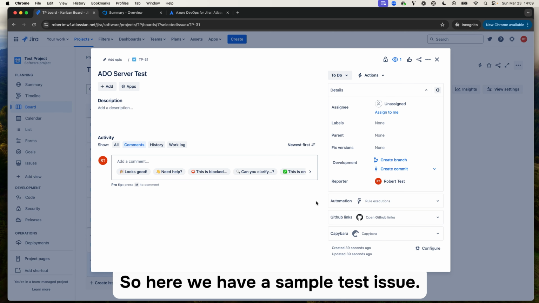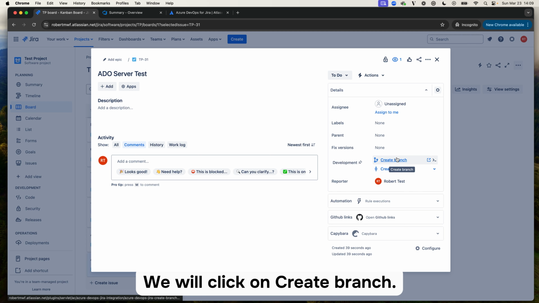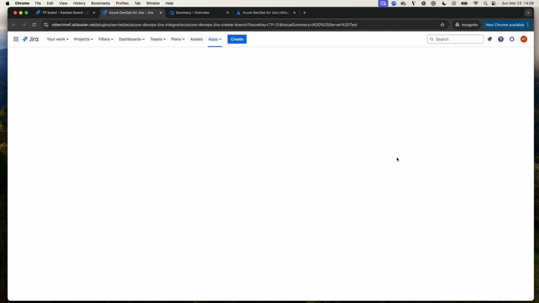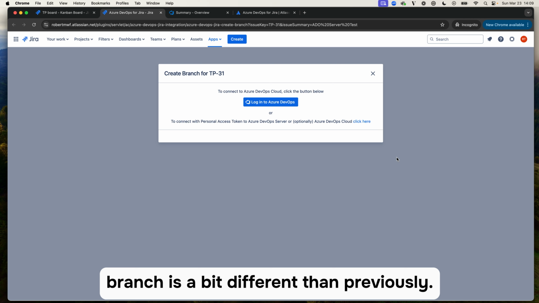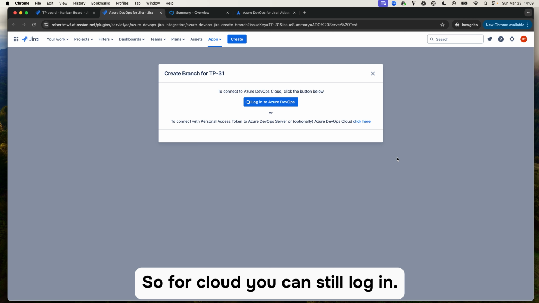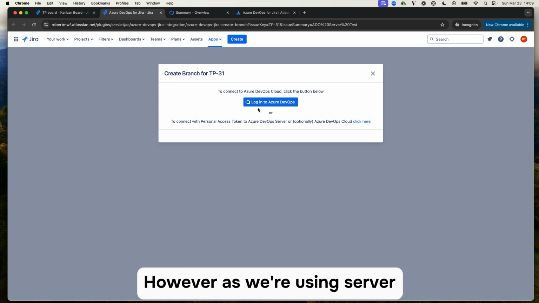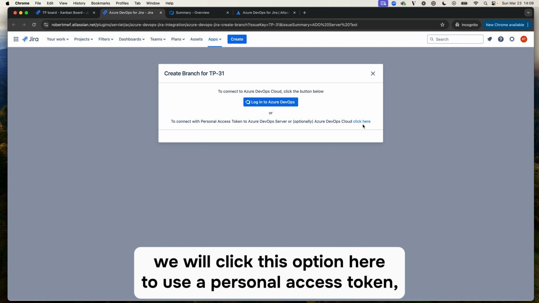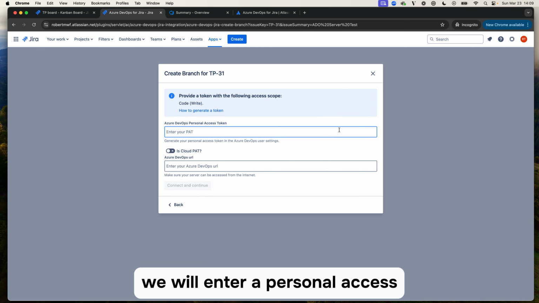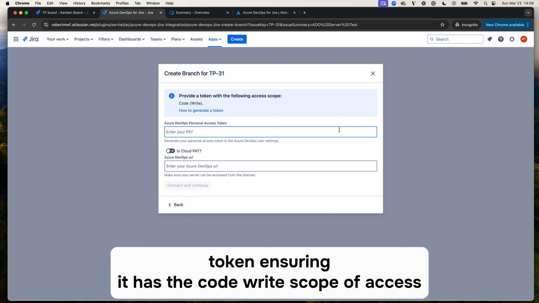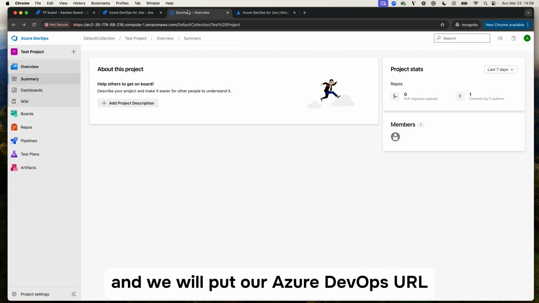So here we have a sample test issue with the Jira issue key TP-31. We will click on Create Branch. And as we can see, the login screen for the Create Branch is a bit different than previously. So for Cloud, you can still log in with Azure DevOps. However, as we're using Server, we will click this option here to use a personal access token. We will enter a personal access token, ensuring it has the code write scope of access. And we will put our Azure DevOps URL.